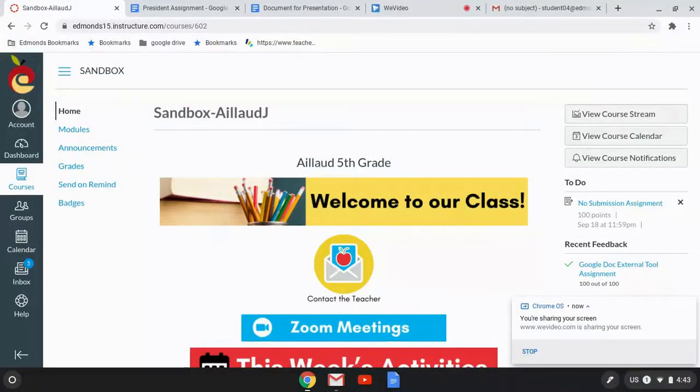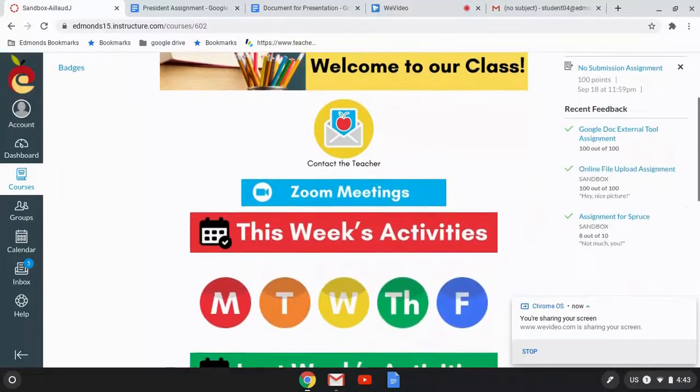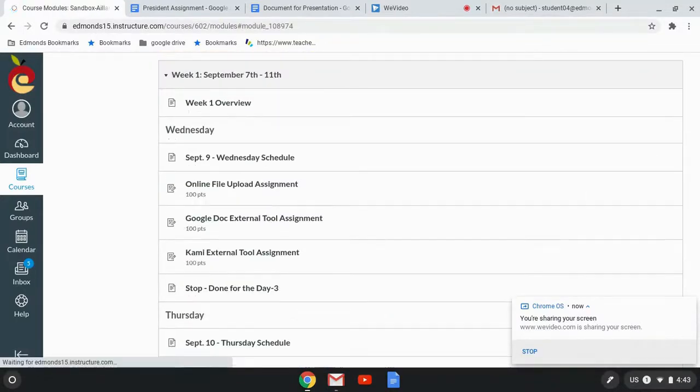Okay, so here we are in the student view, and what we're going to do as the student to access this is to scroll down to this week's activities, and then we'll scroll through the module until we find that Kami external tool assignment, and hey, there it is. So we're going to click on that.